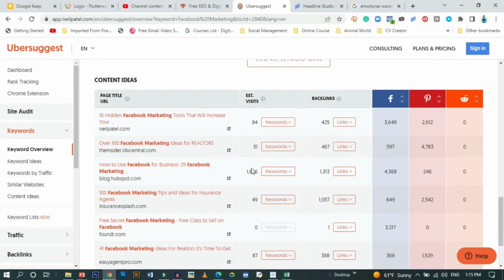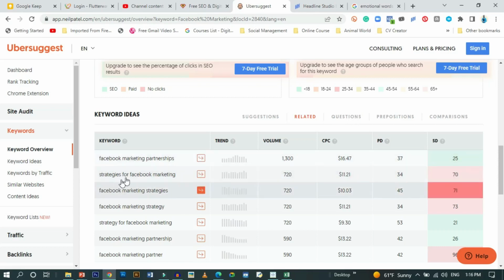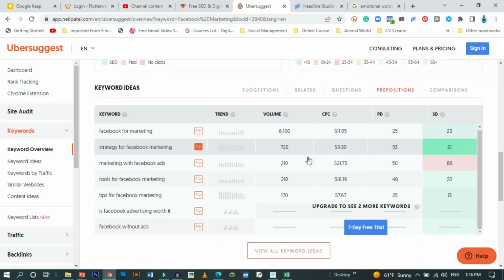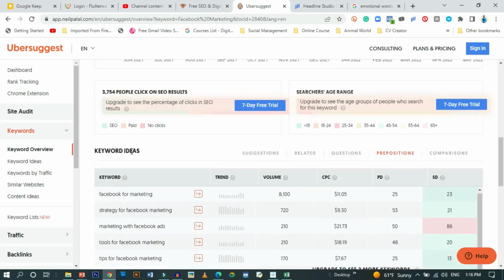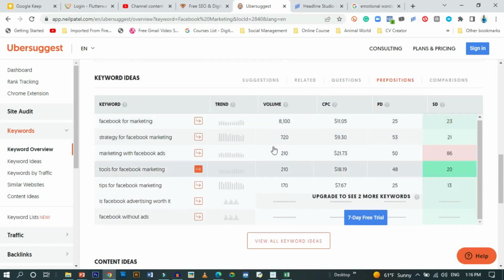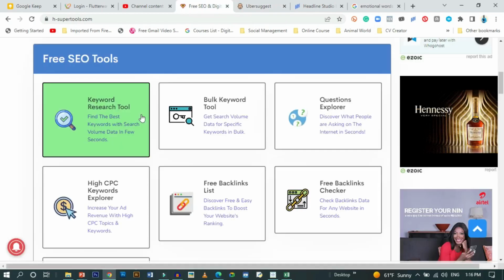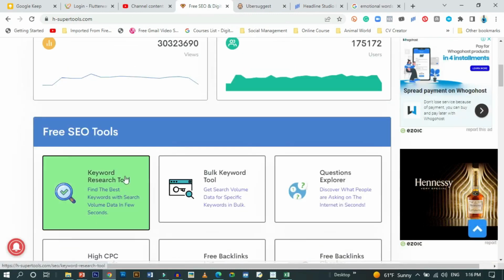And now you can get related keywords. You can see strategies for Facebook marketing. You can see questions related to Facebook keywords. You can see prepositions, just like what we get under Answer the Public. So that is what you get. Just ensure you look at the volume. You want a good volume. So that is what Ubersuggest and the SEO tools, the keyword research tool, does for you relating to your content, your topic analysis.